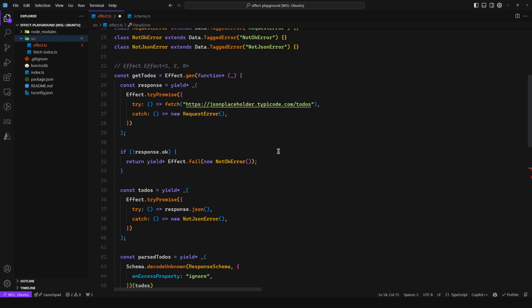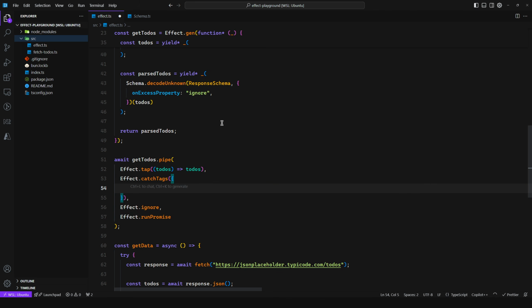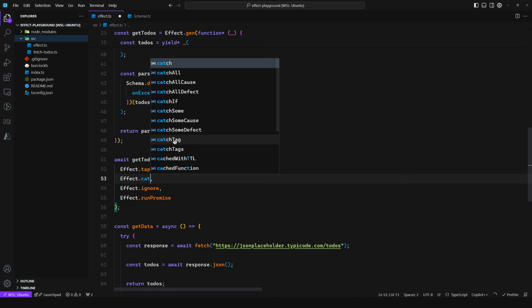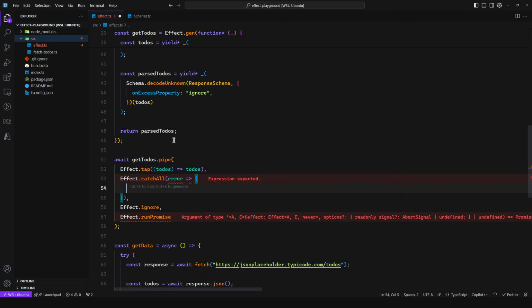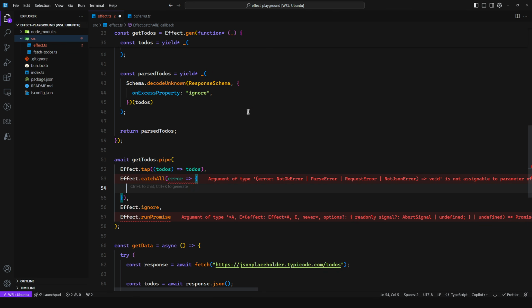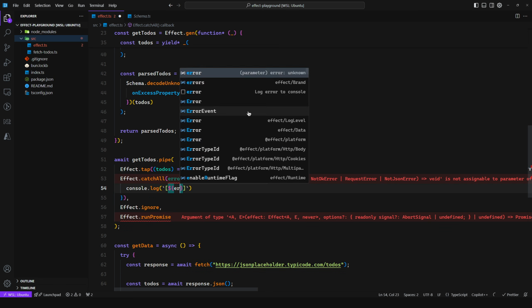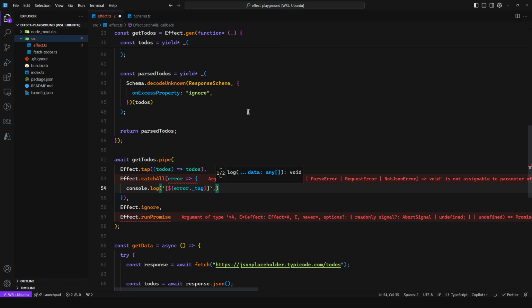Now when handling the errors, well, that's up to you. You can do whatever you want. You can handle one by one, or just handle some, whatever you want. In this case, we can say catch all, we get the error. So this error again could be any of these ones. And then we can say console.log, and then error.tag, and then error.